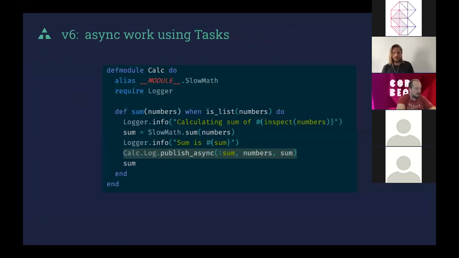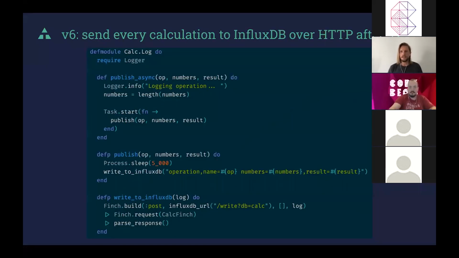So let's try to implement async work using tasks. Let's say we want to log those calculations for some later offline processing or something. It's not billing, but it's also not just regular text logs. And we want to do it async. And so we're going to send every single calculation individually to InfluxDB, and InfluxDB is just a demo choice here. It doesn't really matter.